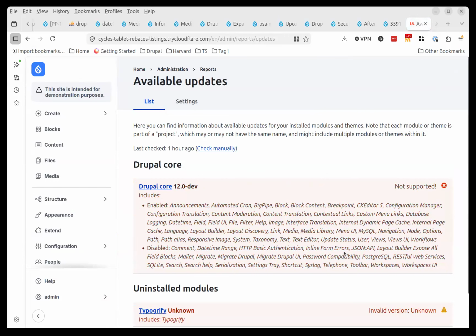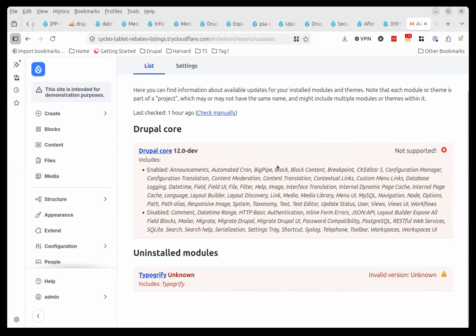And just for the sake of comparison, I currently have the main branch or 12.0 dev installed, so that has its own confusion. But this is the page that we're talking about. And there is this link to check manually, which I think might also fix the problem if it's just caching.